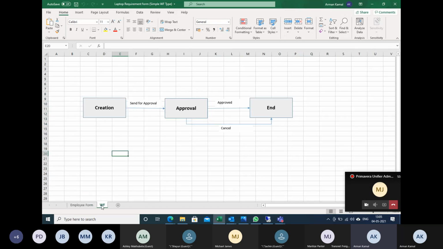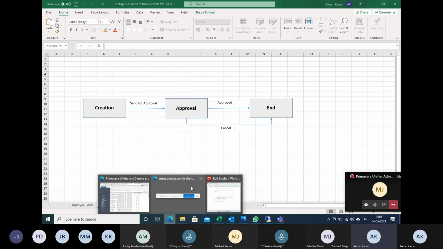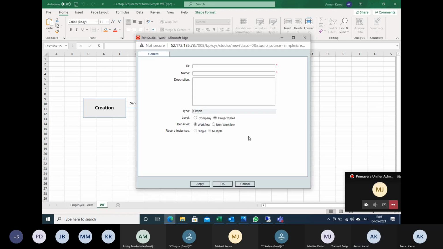If you see this Excel sheet in the next tab, I have the creation, send for approval, approval, approved, and cancel. So this is the flow. This full flow also we need to define. So first, what I need to do? I need to create this BP first. So let me create some 105 AR underscore laptop request form.